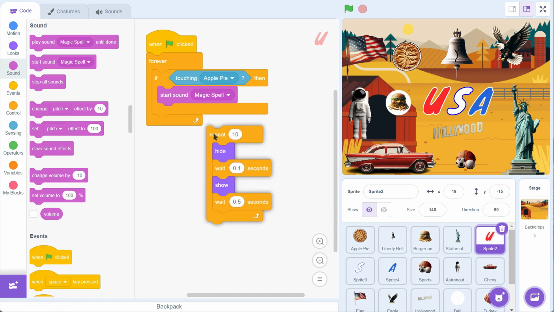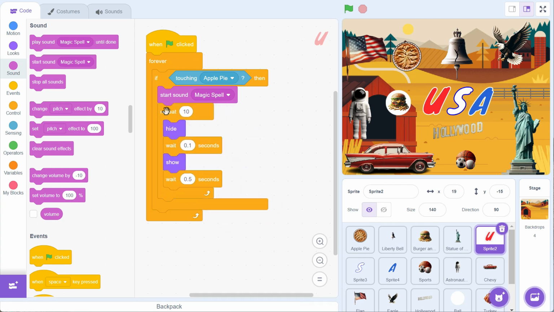And I'm going to slide that in right under start sound magic spell. So again, green flag, forever check to see if touching the apple pie. If it is touching the apple pie, we're going to play the sound magic spell, and then we're going to hide and show ourselves 10 times over and over again. Ready? Green flag. Let's test this one already.